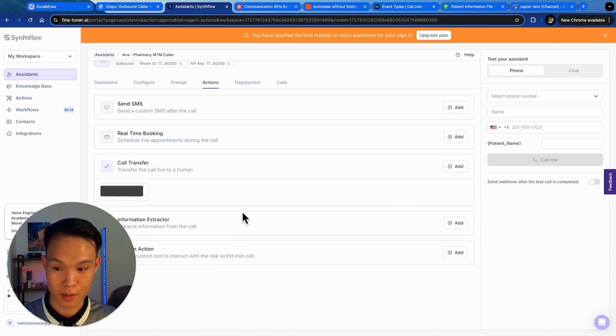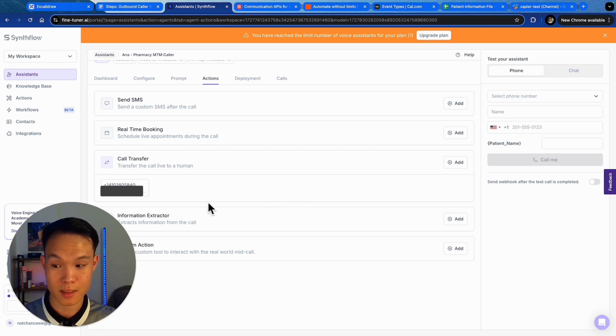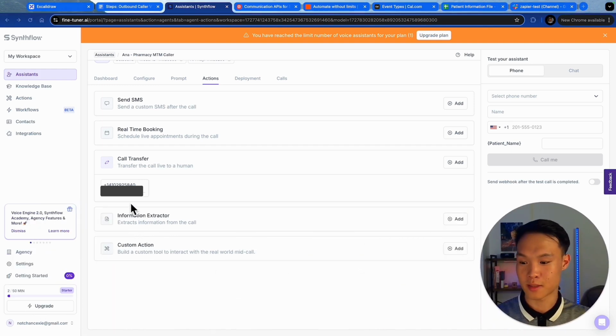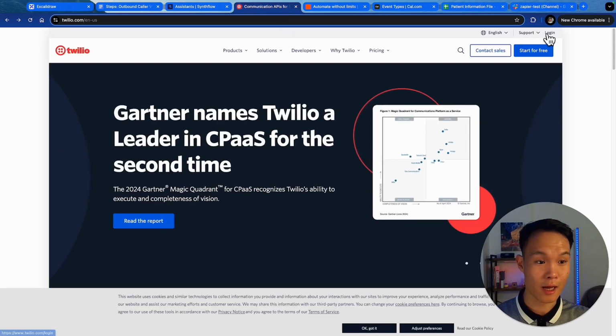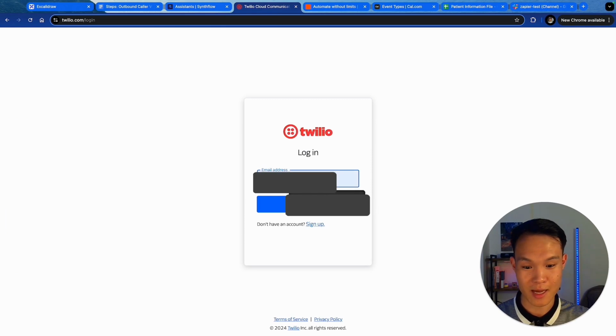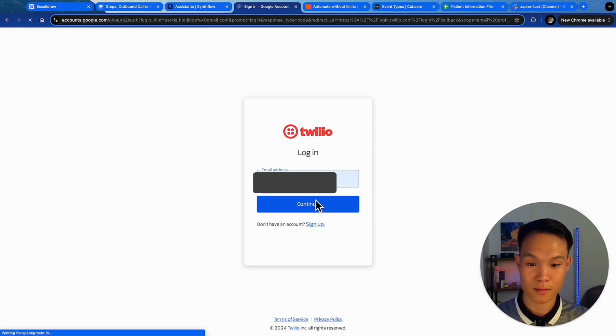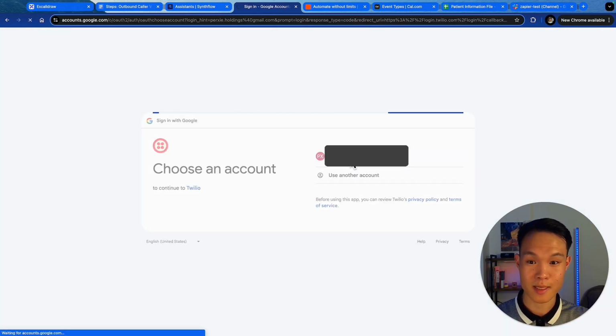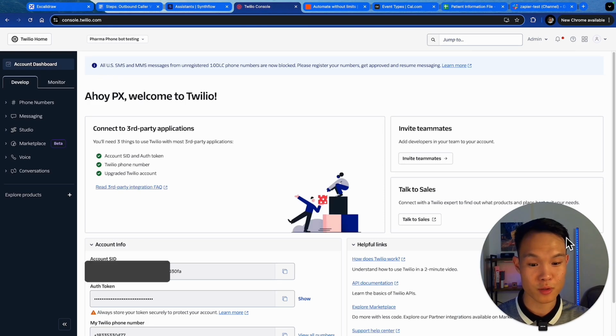Now we're going to need to connect the actual phone number that we're going to use in order to have it call and text our patients or clients. So let's do that. We're going to use something called Twilio right here. You can make an account. It's really easy. You can use Google, but I already have an account, so I'm just going to use that one. There we go. Sign in. I already have some phone numbers purchased, but I'm just going to show you how to do it real quick.